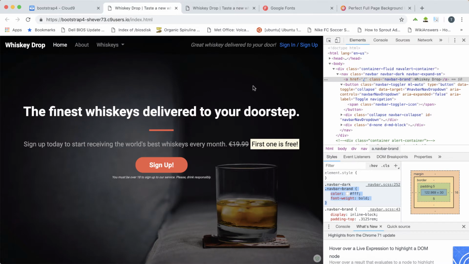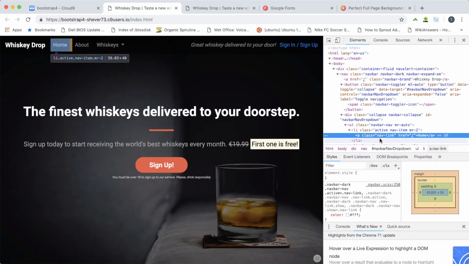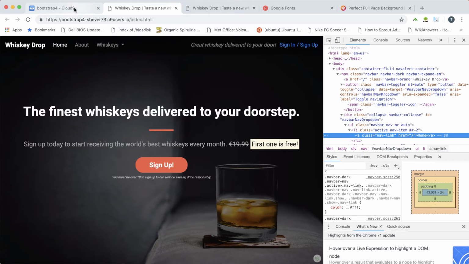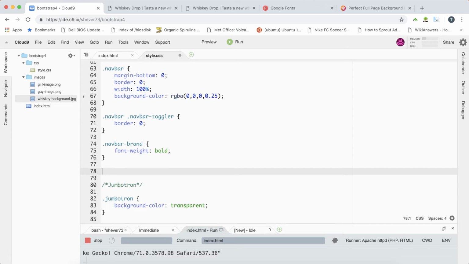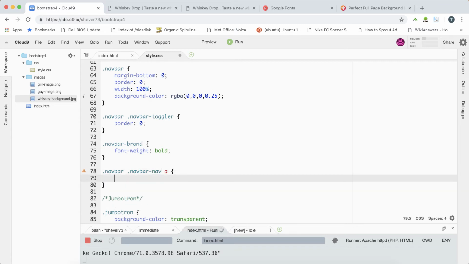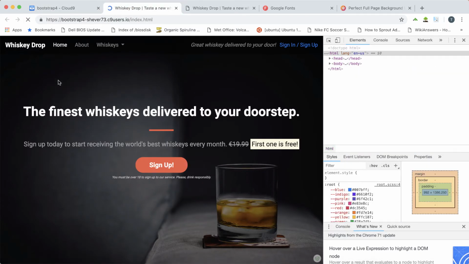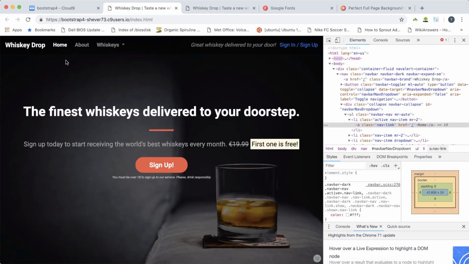And while we're at it, I'd like to also adjust my navigation items here. I'd like them to be bold as well. So let's have a look and see exactly what class we're using here. So we can just target the navbar again. Navbar nav, which is the parent container for the navigation part, and then all of my A-links. And I'm going to give that the font weight of bold. So let's save that, refresh the page, and we can see there that our links are looking a bit better as well.